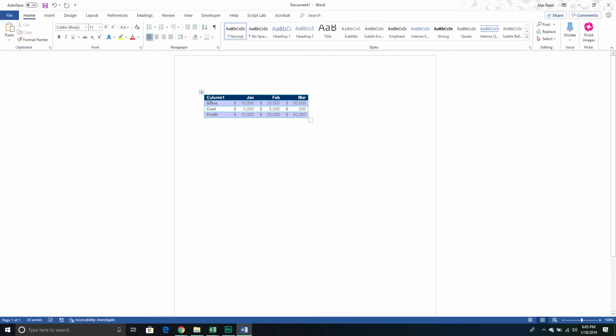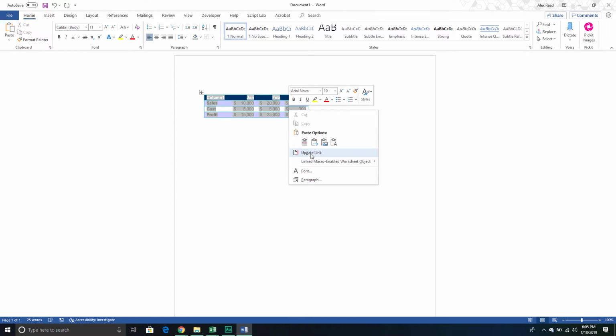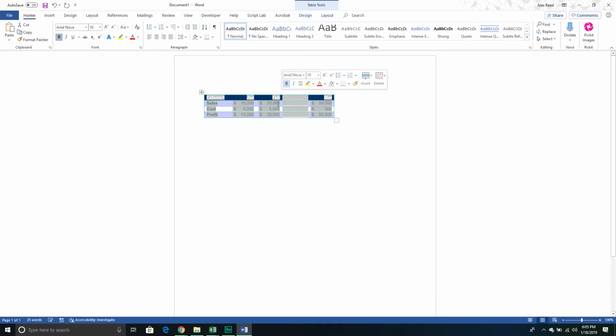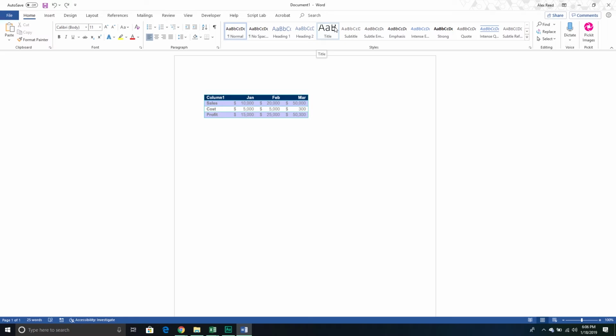But as you can tell, now it kept the formatting, and it looks like a blue. I think it tried to do blue. It's kind of like a purple, but this is now kind of a linked object, so we can actually update that link. And it's considered a linked macro-enabled worksheet object. So pretty cool, actually. It could just be the selection. So that's basically how we can take a single Excel list object and copy it over into Word.